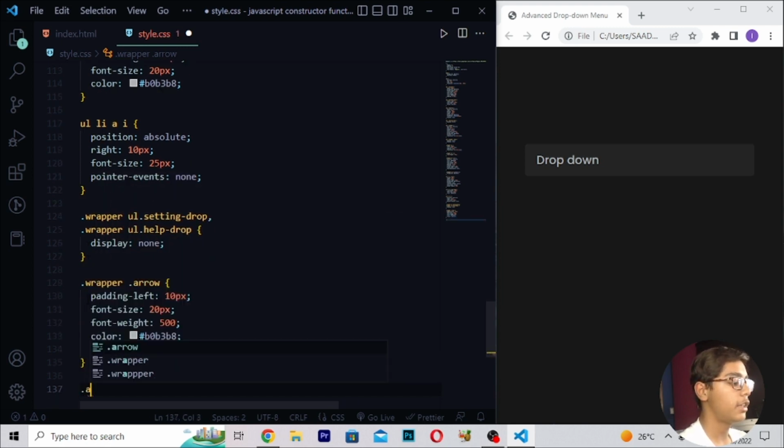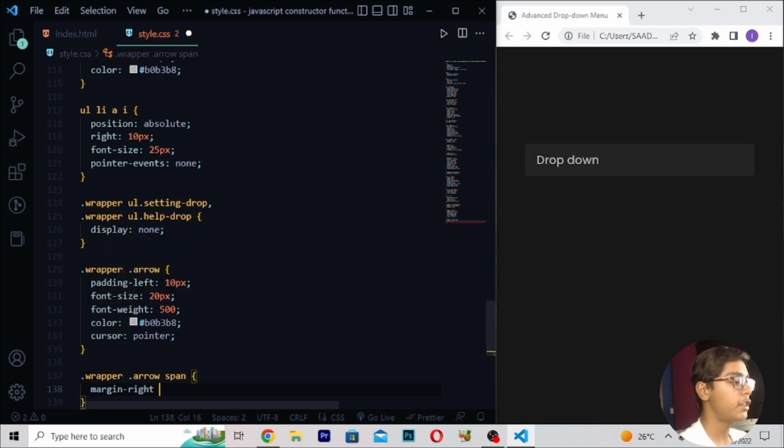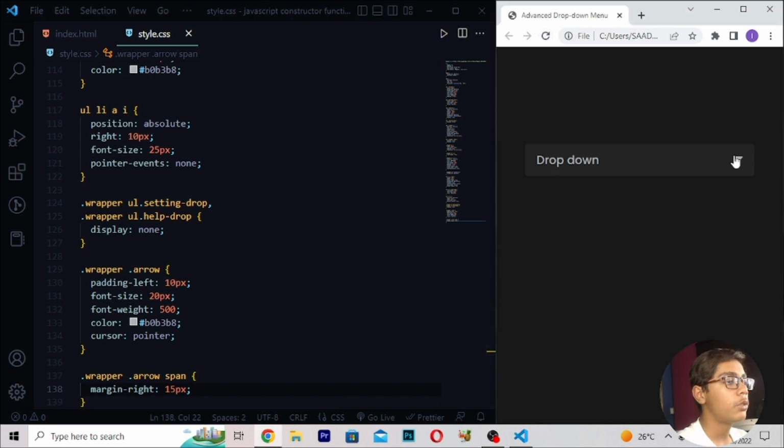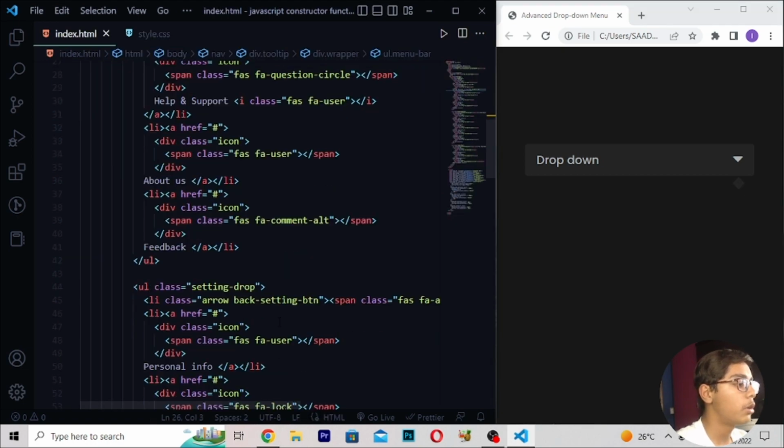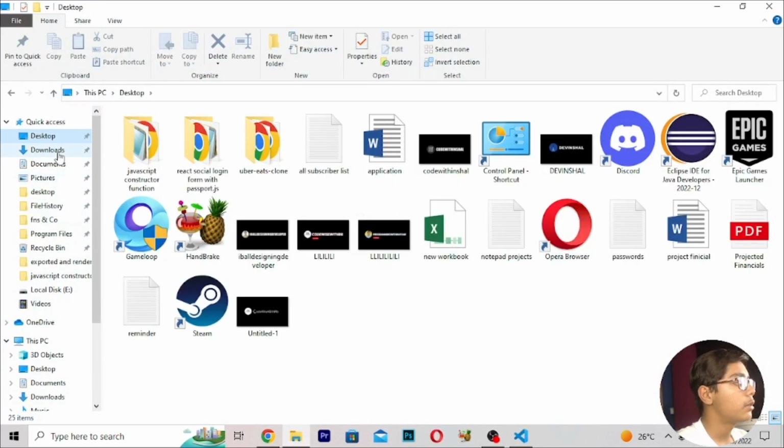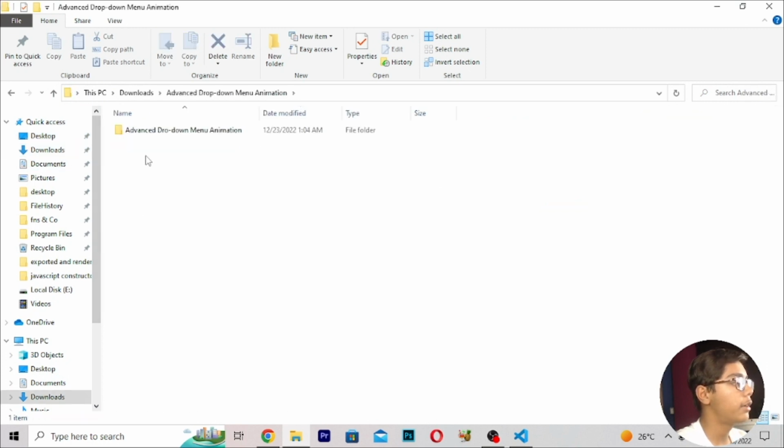Then when you've written this, here I will be writing wrapper, and then in wrapper I will be writing dot arrow. Then here you have to write span. So here I will be writing right here margin right 15 pixel. Here you have to save and then reload. So if I show you, you can see we are just getting this drop down menu here down, which is looking good. Now when you're getting this drop down menu, here I will be just moving, and you can see we are just getting all these things like we needed in our drop down.